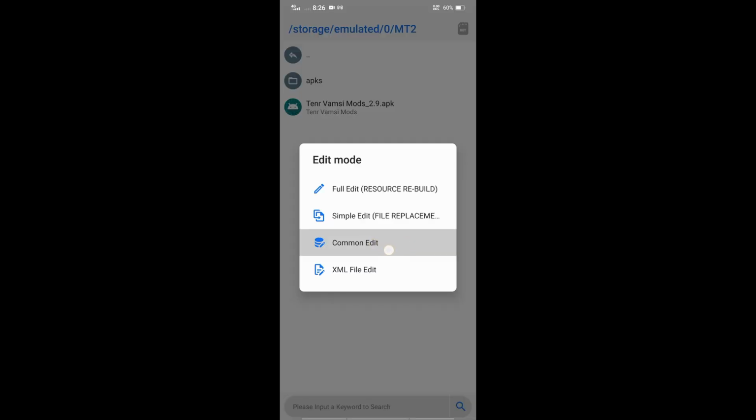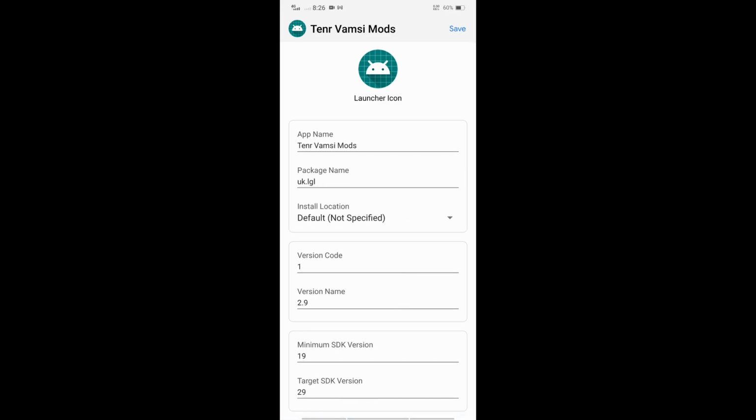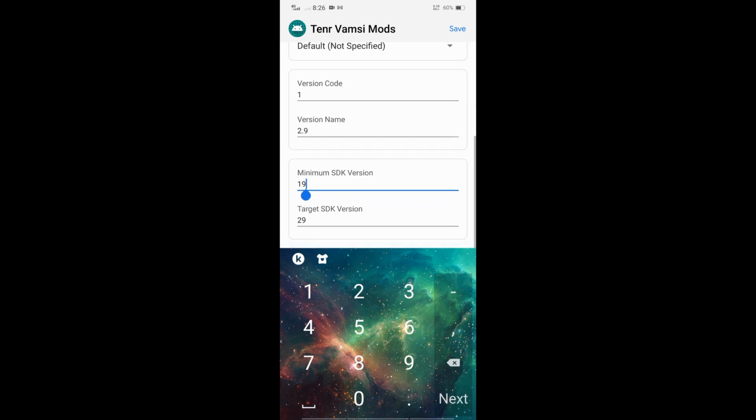Click on Common Edit. At the bottom, you'll see the options for Minimum SDK and Target SDK. Minimum SDK. This is the lowest Android version the app can run on. Target SDK. This tells the system the version of Android the app was designed to run on. If you didn't understand this concept, don't worry. We'll discuss it in detail in future videos. For now, just think of it like this. Minimum SDK should be lower than or equal to your Android version, sometimes the same as your Android version. Target SDK should be greater than your Android version.